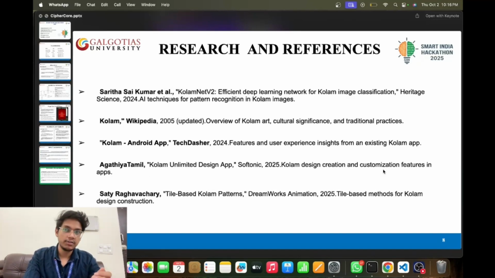So these are the research and references we have used in our project. We have connected with several Tamil people to learn about their culture closely, so that we can fill this gap between culture and innovation. Also, I have read the research paper on KolamNet V2, an efficient deep learning network for Kolam image classification.